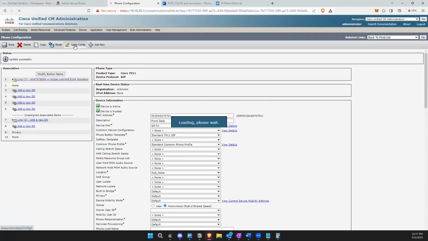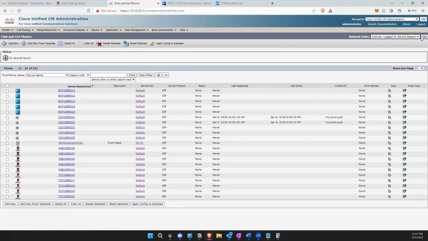It told us to click apply to make the changes go in effect, but this is a lab environment. And then as you can see, we have our 7911 with our MAC, with our description, it's the front desk, with our device pool in Texas. So we can kind of see here that maybe this front desk is in Texas, right?